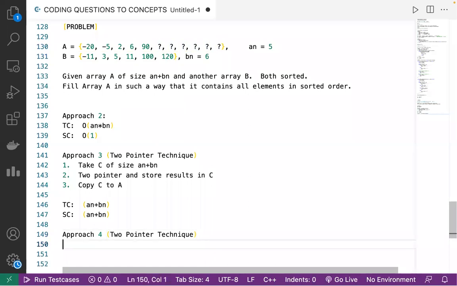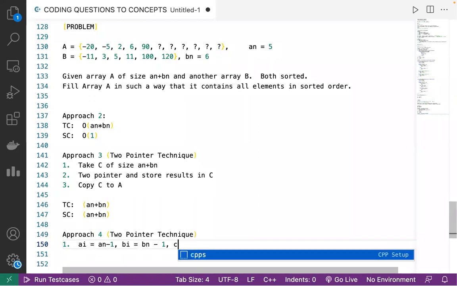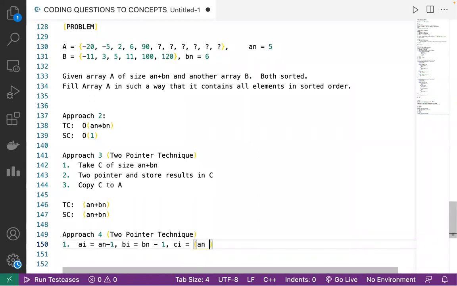So can we say here we are saying take AI is equal to an minus 1. An is 5, that means the filled elements. Bi is equal to bn minus 1 and ci is equal to an plus bn minus 1. So ci pointer is starting from here. Now if you come from the back side, compare 90 and 120. 120 is bigger, you copy here. After that, shift bi back.